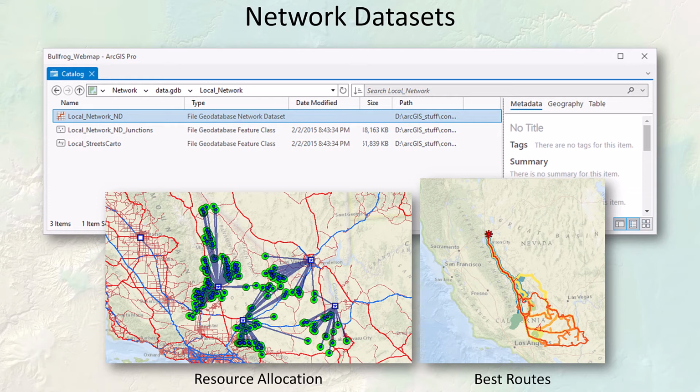In this example on the left, we see how you can set up a bunch of potential bases. Maybe you want to set up a bunch of stores, you have potential store locations, you have a bunch of customer locations, and you want to know what customers would be allocated to each store based on the shortest driving path. Well, Network Analyst will do that. And of course, Network Analyst will determine the best route, the shortest route from one place to another, as you see on the right.